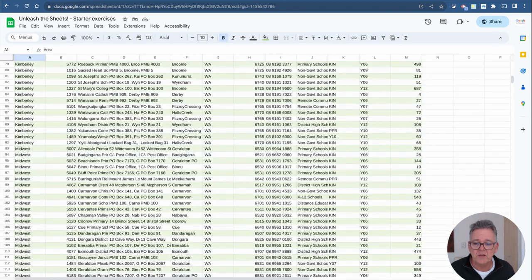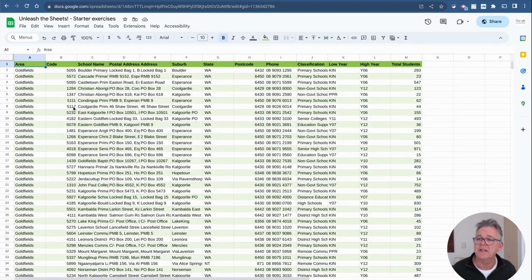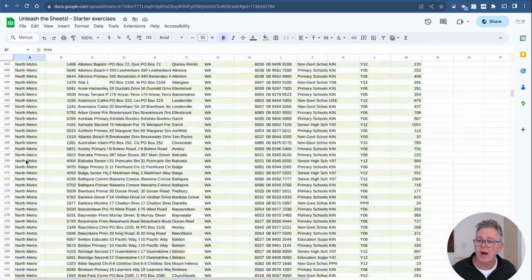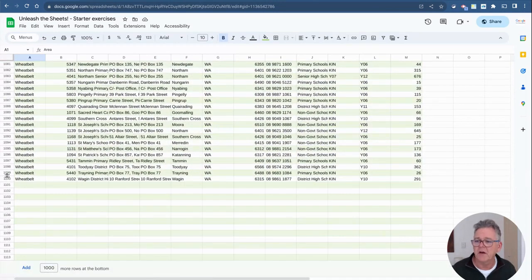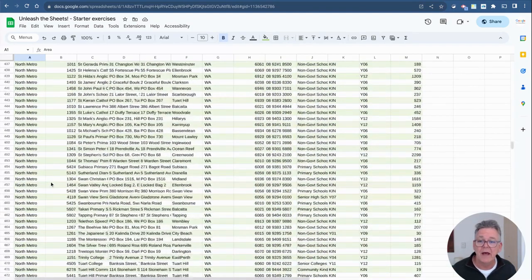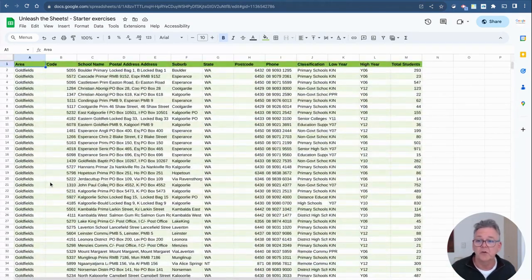So let me just turn on filter views here for a moment. This is quite a big sheet here. You can see it starts at row 1 and goes all the way down. If I scroll, I've probably got just over 1,000. There's 1,100 rows in this spreadsheet, so it's quite a bit of data. And you can see, by the way, this is a list of all the schools in Western Australia. I don't know why I've got this, I just do.